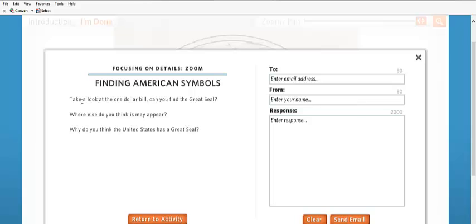I didn't think about this, but it said take a look at the $1 bill, and of course students started pulling out money if they had it and trying to grab it out of each other's hands. But we found the Great Seal.